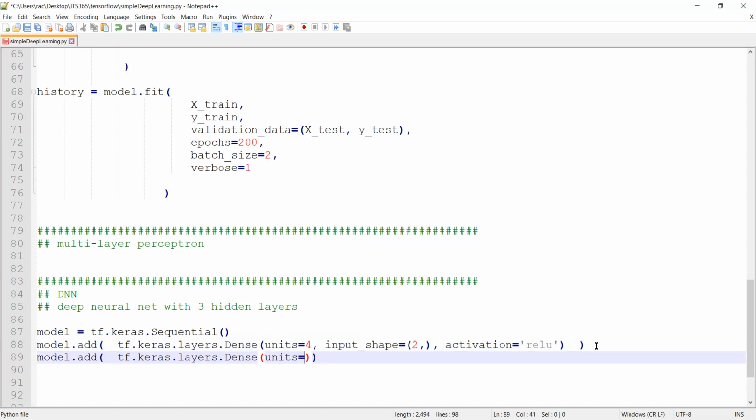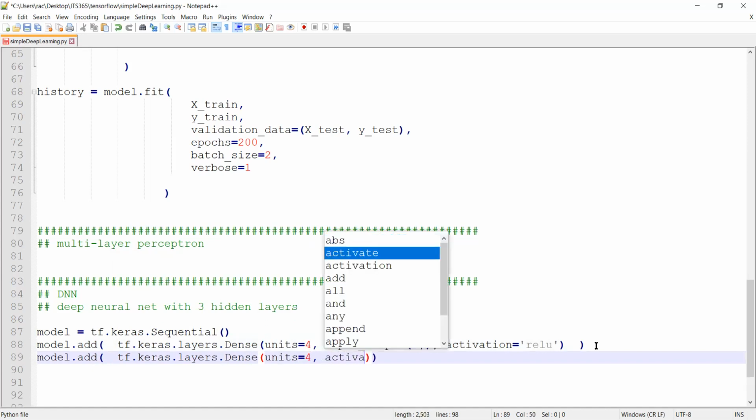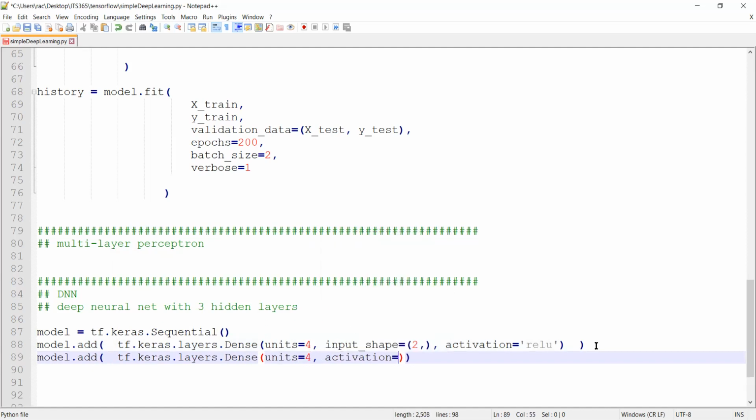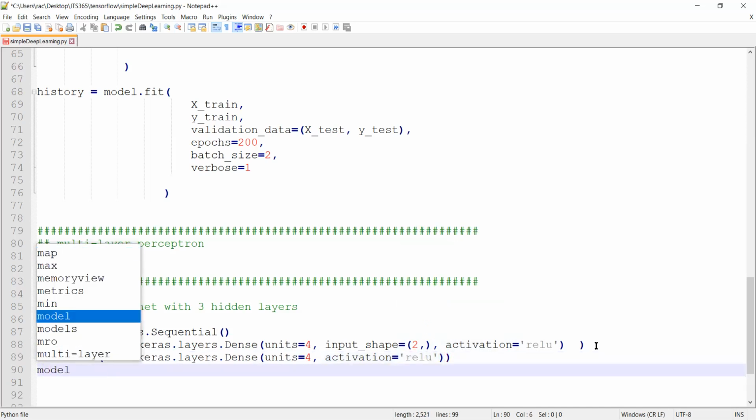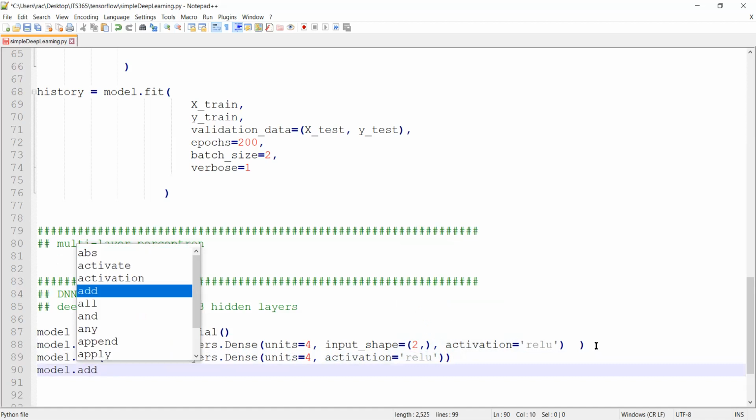Units equal 4, again, because it's got 4. No input shape anymore, because that's already been defined. So we just do the activation equal ReLU. Just like that, and that's it. That allows me to define the second one, then the next, the last one, the third one, model.add.